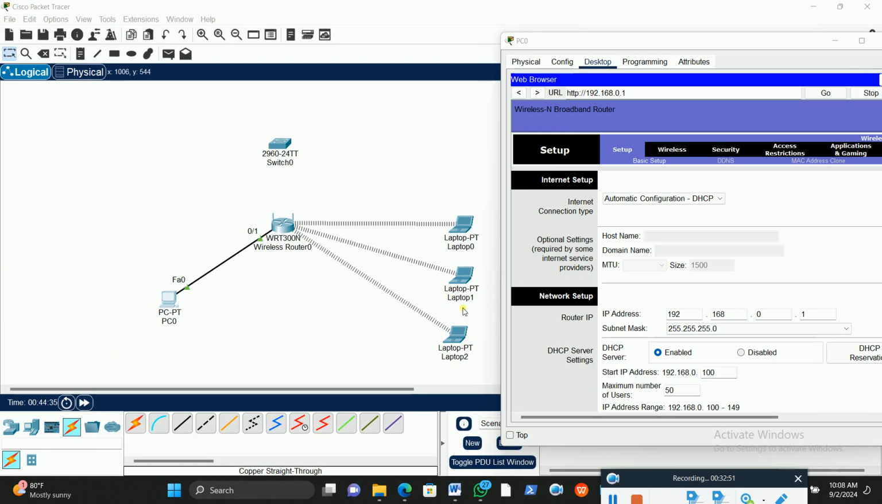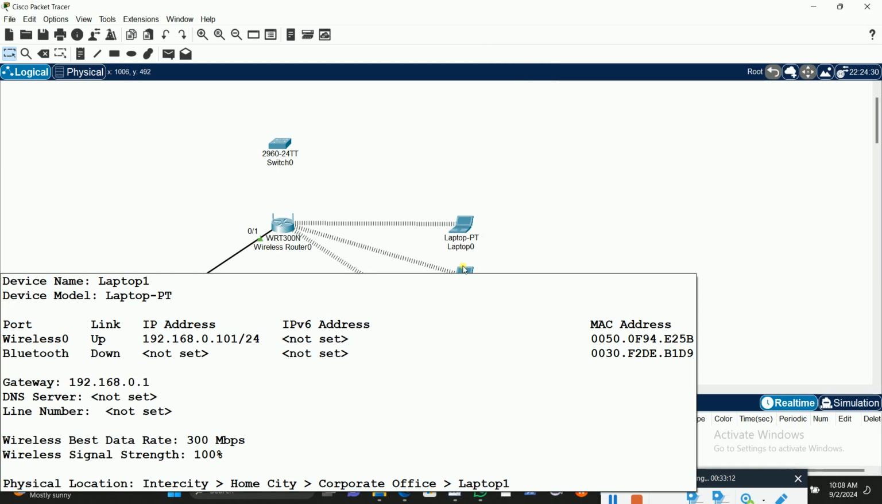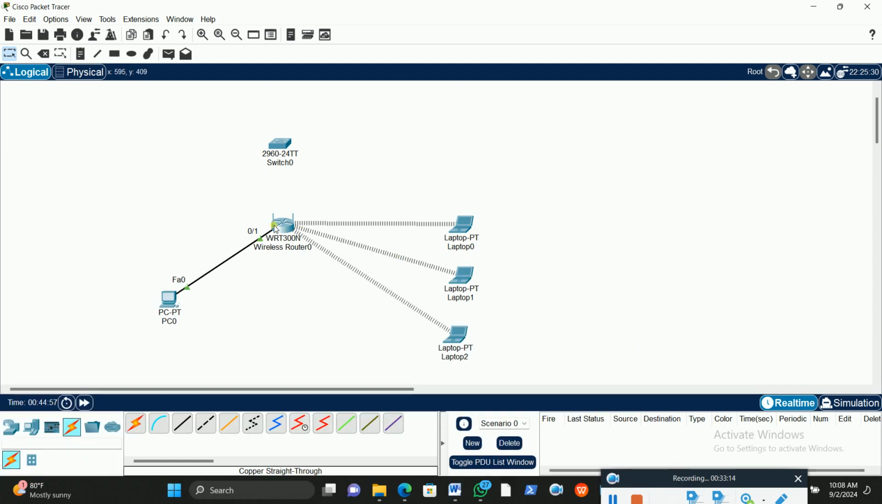The question you are asking: why is it that these ones have been connected? Is it the wireless router that assigned an IP address? No, I didn't assign any IP address to the laptop. The only IP address assigned is to the PC, this PC. This one. Yeah. So these particular laptops, they got the IP address from the wireless router automatically, that is the DHCP.